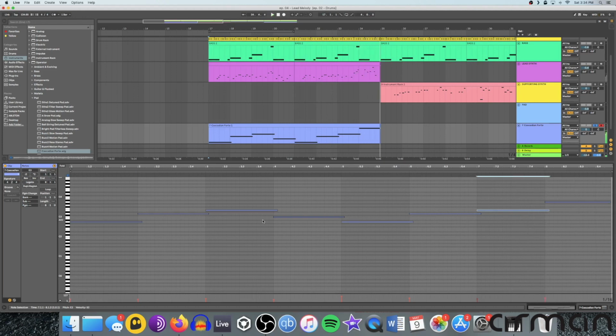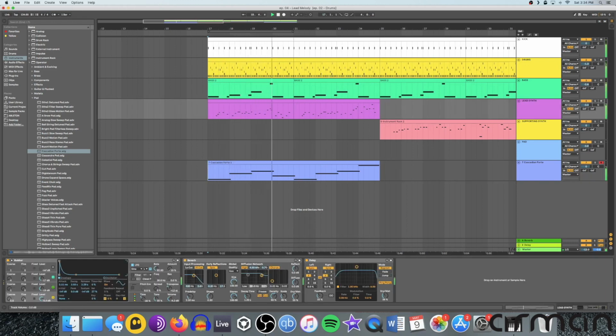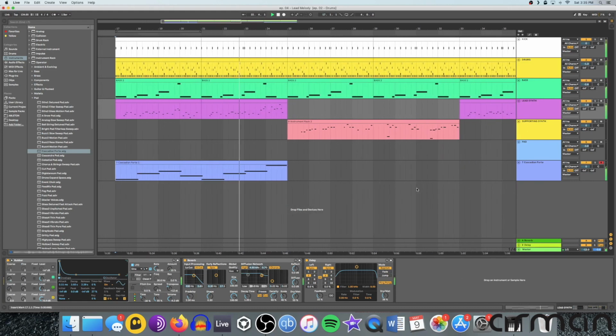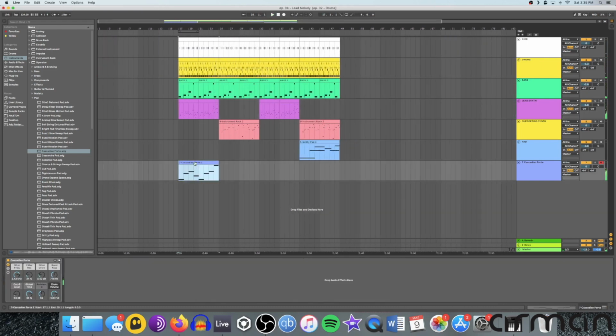Okay, that's sounding pretty good. Shift Tab to get rid of that piano roll. Let's check on the volume level again. That's probably a bit loud. I'll turn this down by another dB. One more dB still. Turn up the lead synth a little bit. And I'll duplicate this pad by hitting Command D.